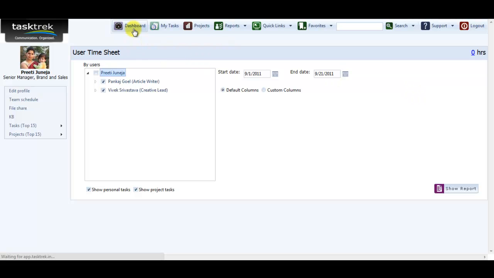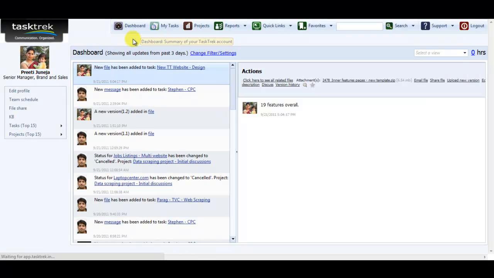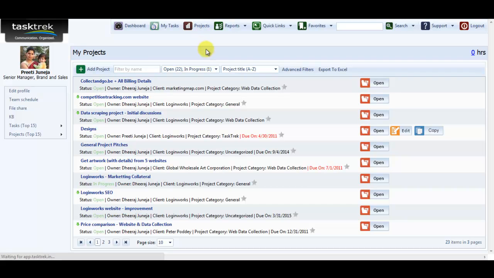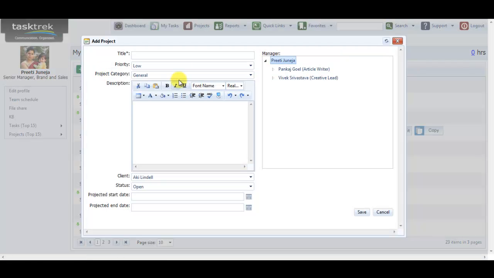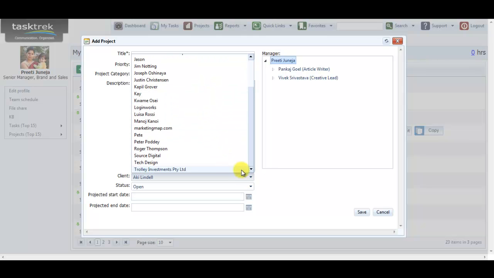Back to the dashboard. Click on the project icon on the top toolbar. Click on Add Project icon. Fill in the details for your project. You can even set a category for your project so that many similar projects can be grouped together. If you wish, you can link the project to your client by selecting from the client list.